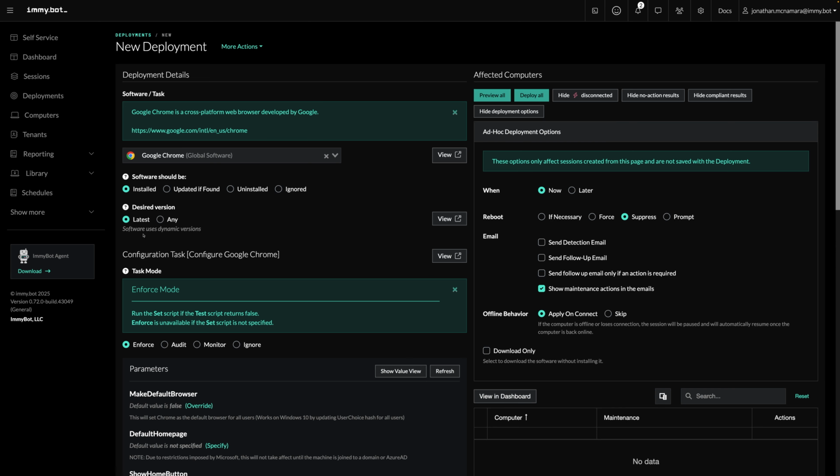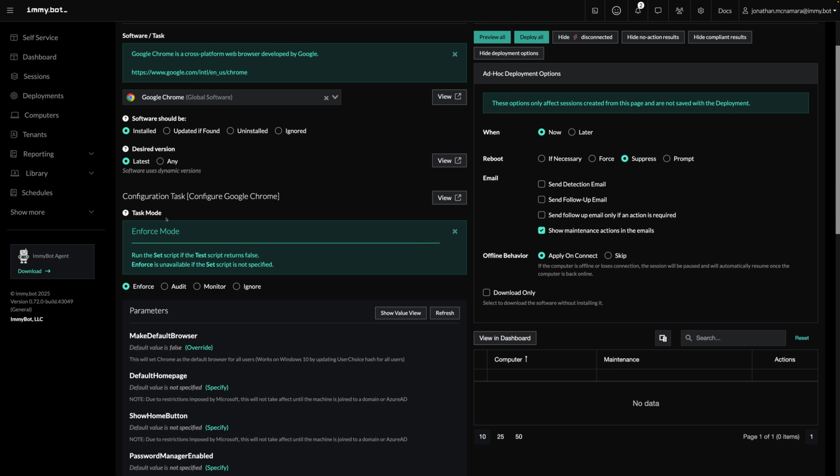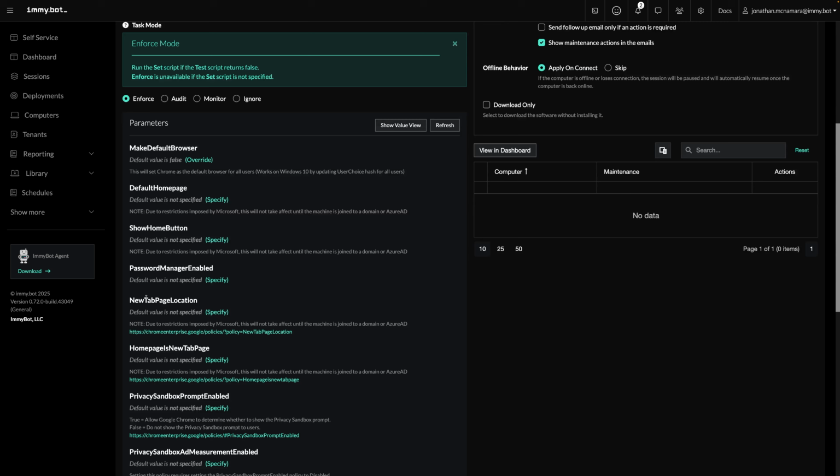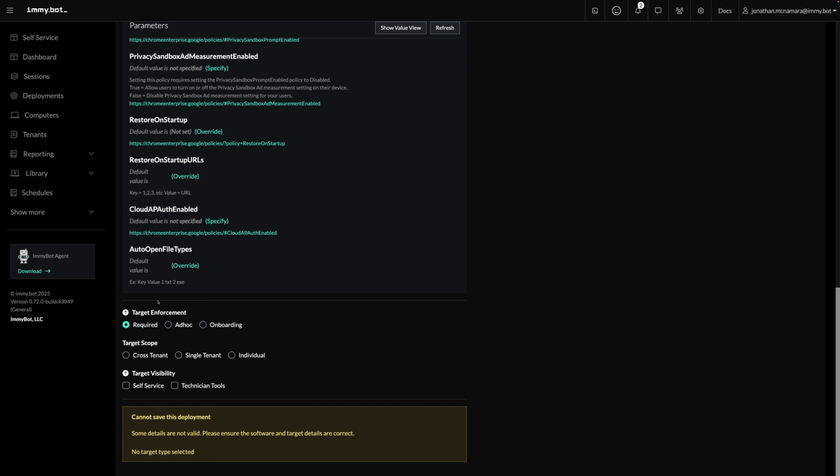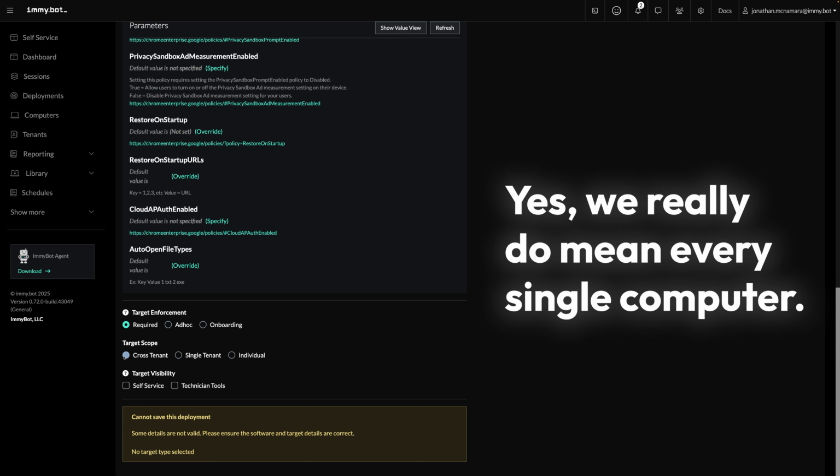Next, we need to set the configuration for Google Chrome. We are going to set the task mode to enforced and leave everything default, though here you can make changes if you'd like. Next, under target enforcement, we are going to set the radio button to required and set the target scope to cross-tenant. Cross-tenant means all devices across your entire environment.